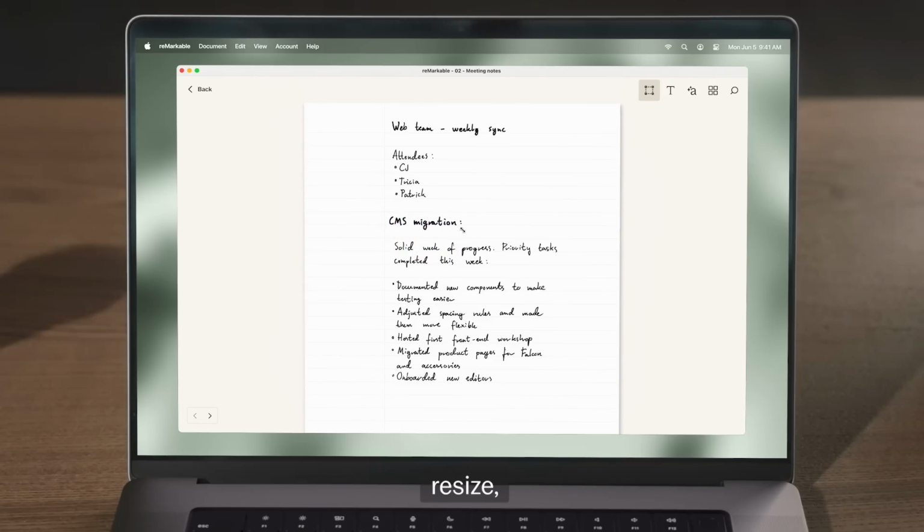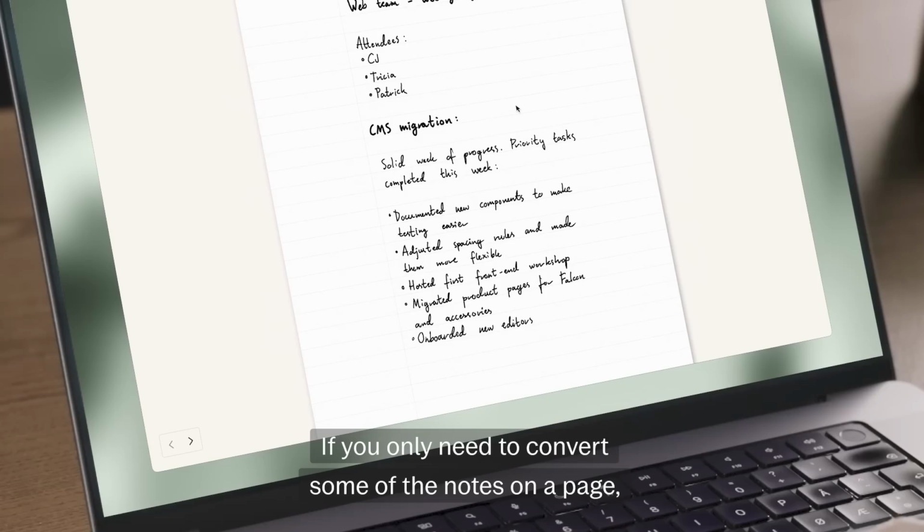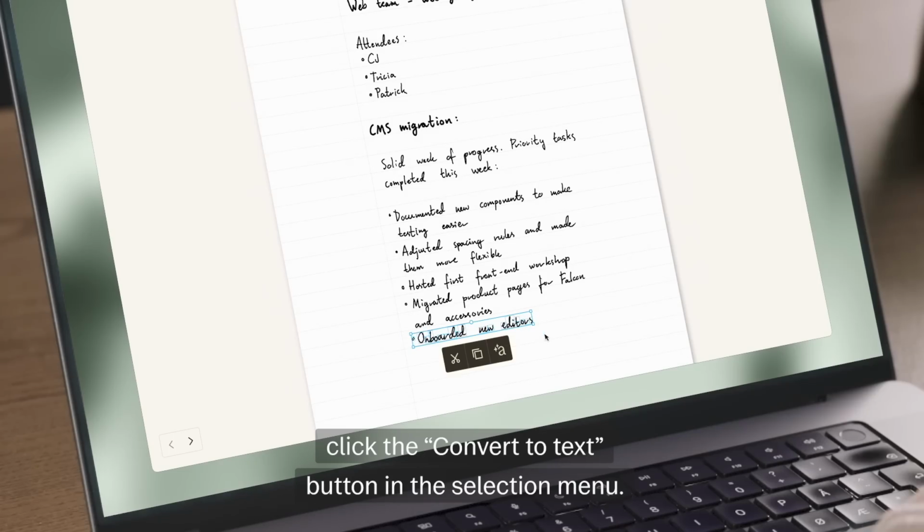Resize, cut, paste, copy, and duplicate. If you only need to convert some of the notes on a page, click the Convert to Text button in the selection menu.